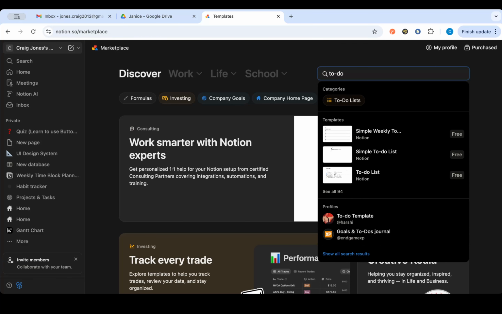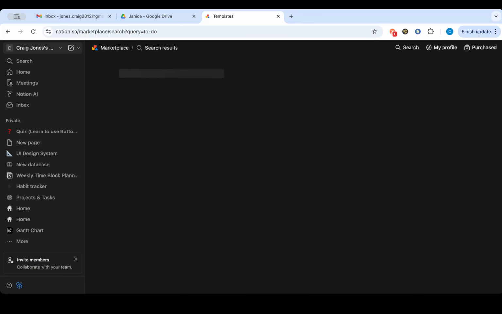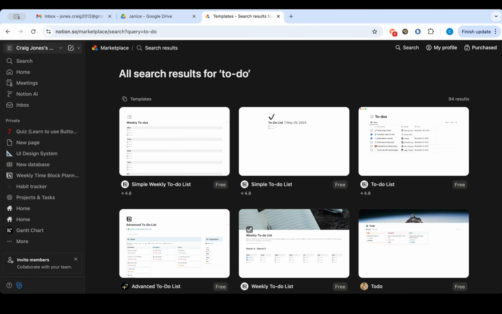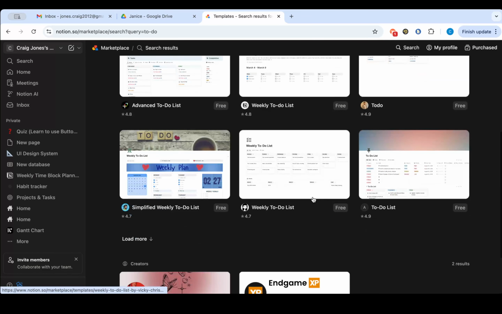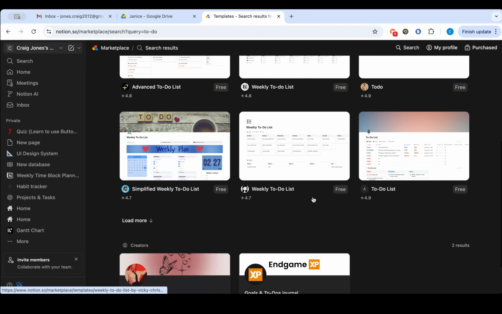With the Templates section open, you'll want to find the specific one for to-do lists. To do this, simply type "to-do" into the search bar within the Templates menu. You'll notice a few suggestions pop up. These templates have been expertly crafted to address varying needs and styles of productivity. Among these options, find and click on the Simple Weekly To-Do List.